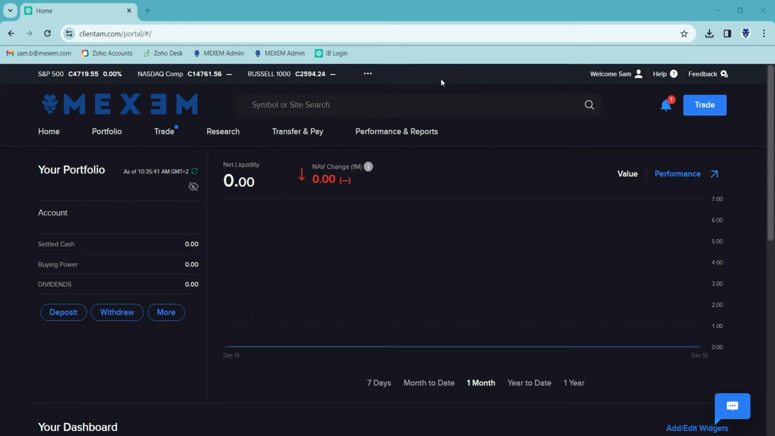Today we're going to cover a quick and easy tutorial on how to deposit funds into your MEXEM trading account. First step is to log into your client portal.